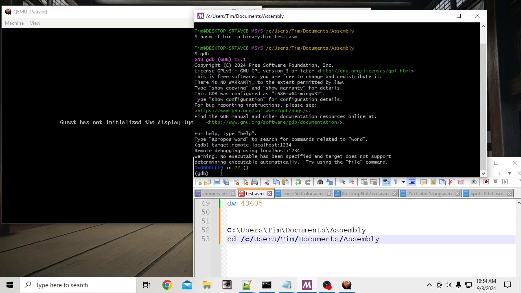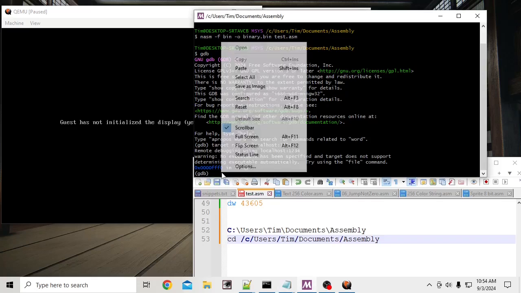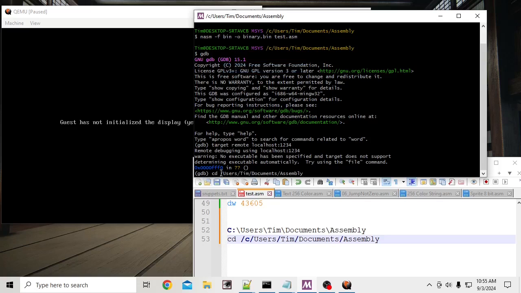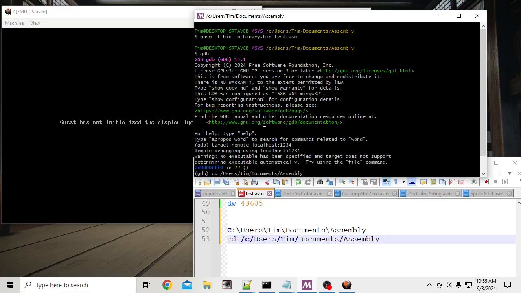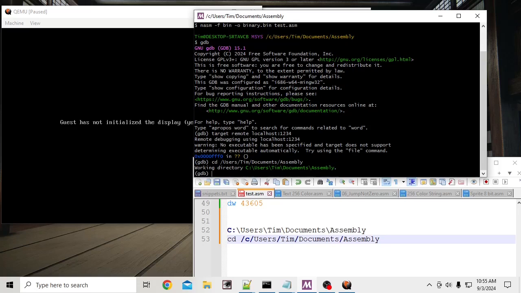Let's make sure we are in the correct folder now. So the path is here. Earlier, what did I say here? C/users and everything. From where we are now, I only have to go users, your name, documents, assembly. There. Okay. So now we are in the correct folder.